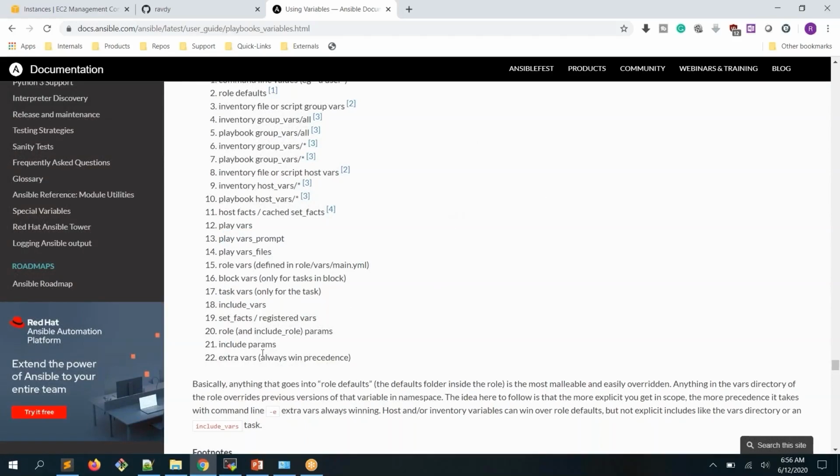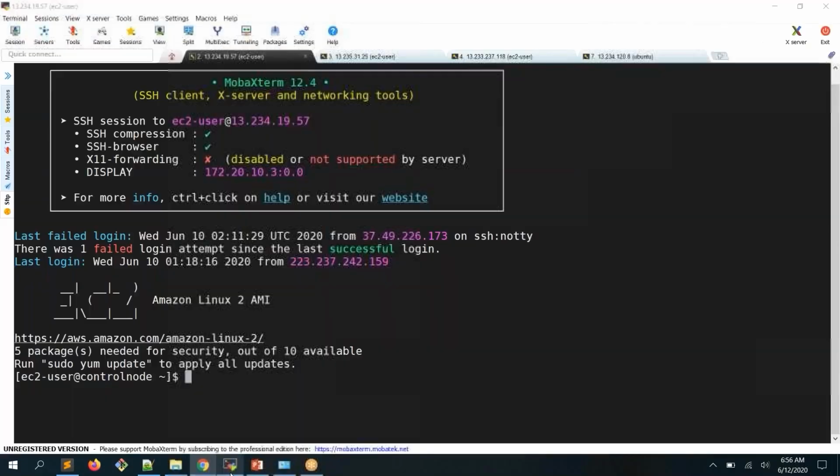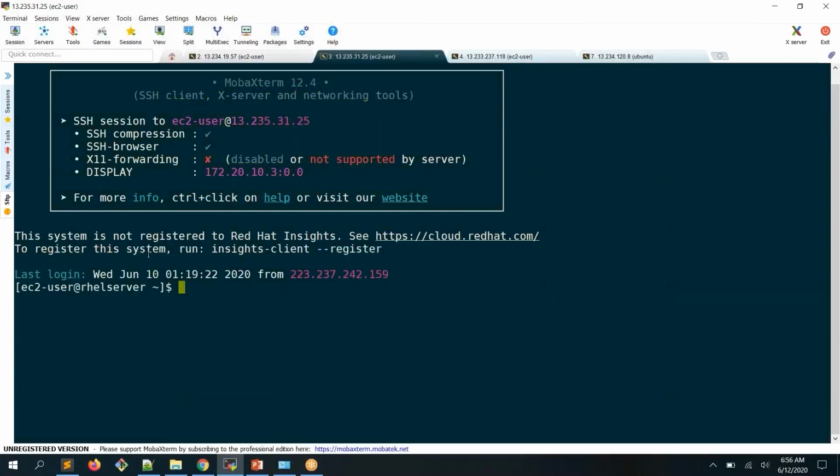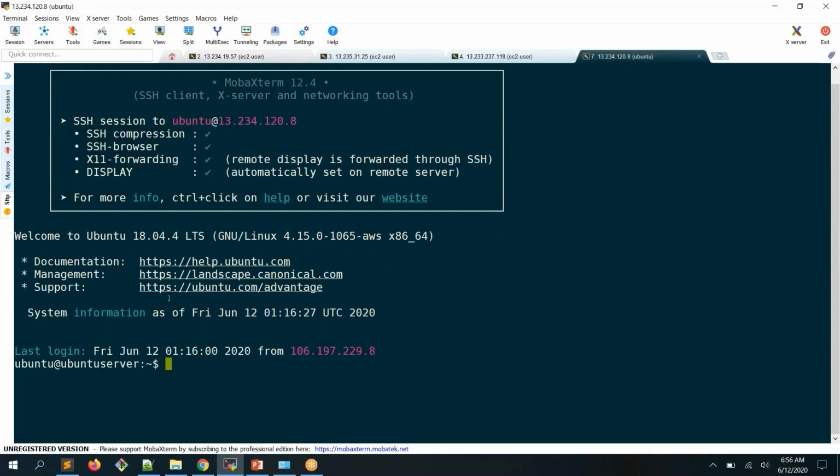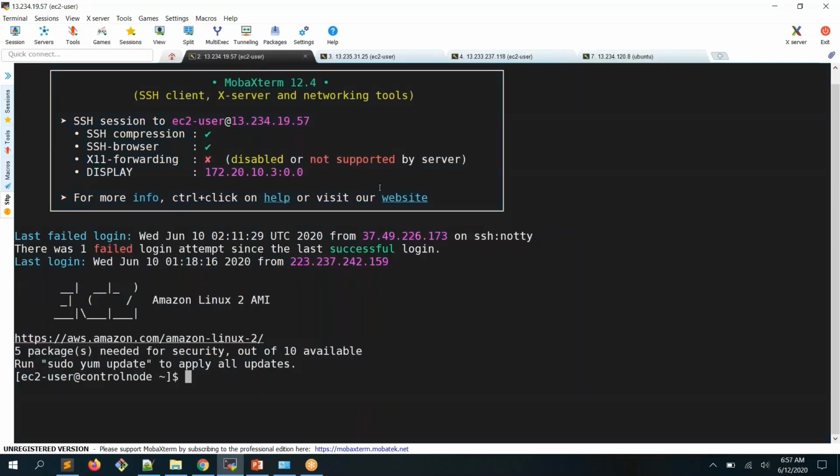But in our case, let's start with simple. I have already logged into my Ansible control node over here, and these all are my Ansible managed systems. This is the RHEL server, this is the Tomcat server, and this is the Ubuntu server. These three are the managed nodes.